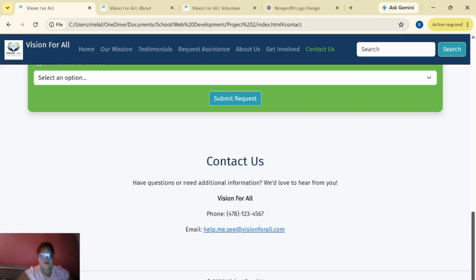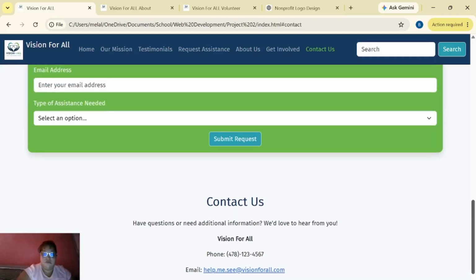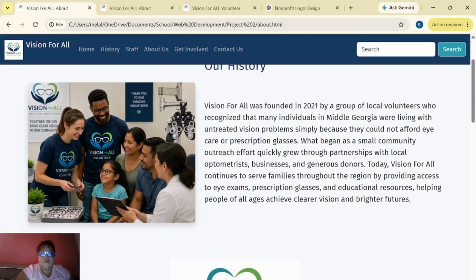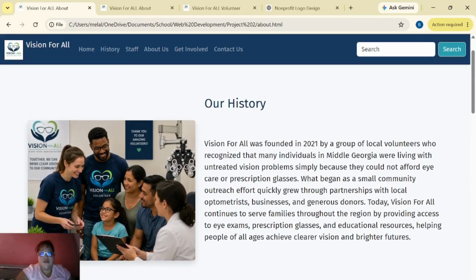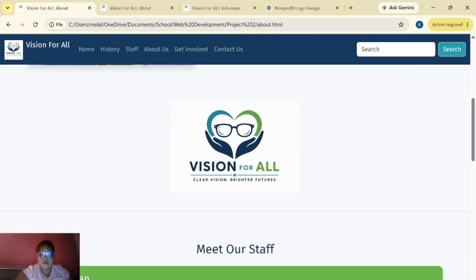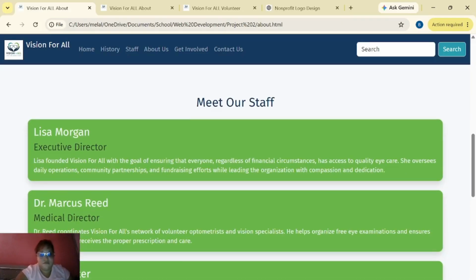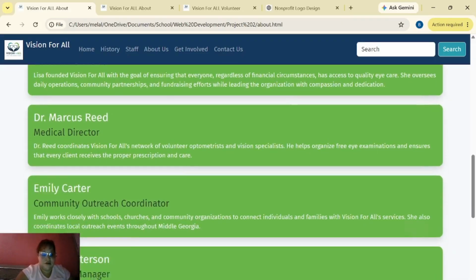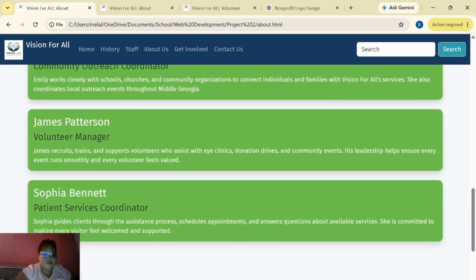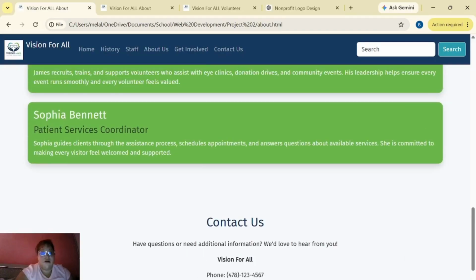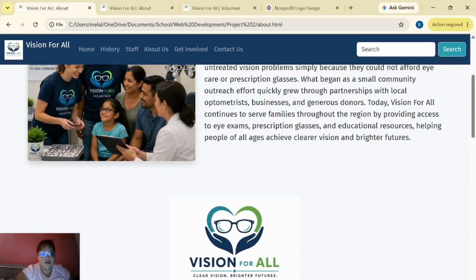Now the two other individual pages that are also attached to this are going to be the about us. And this is the one that's going to take us to a different web page. So you're going to see our history, and there's our Vision for All logo, to meet our staff and how they're spaced and everything separately. Already here at the bottom, of course, is our contact us information again.